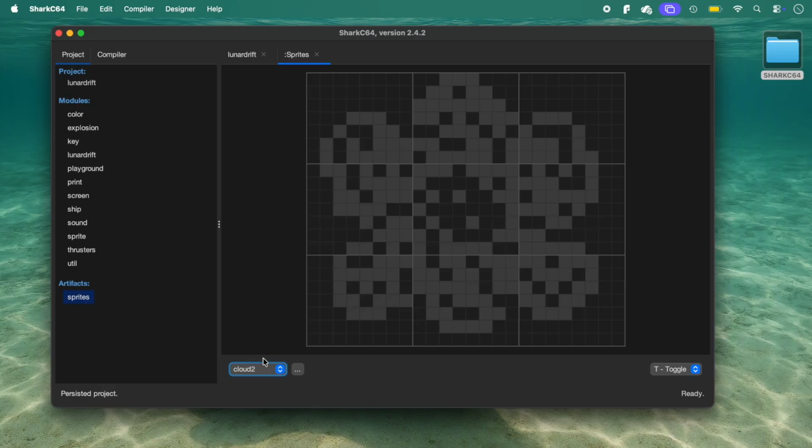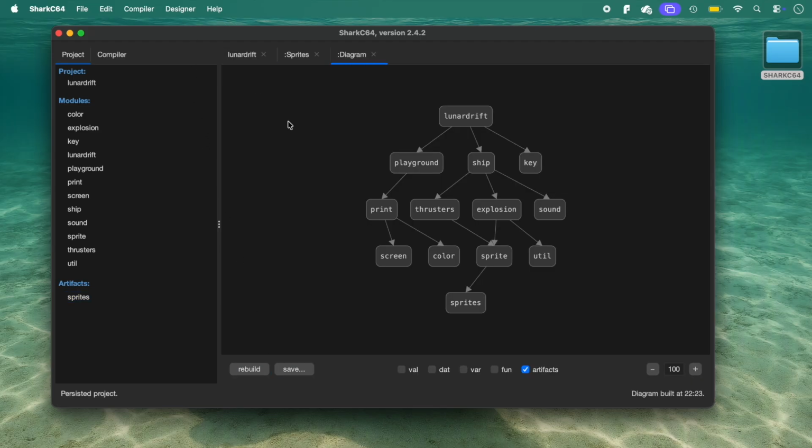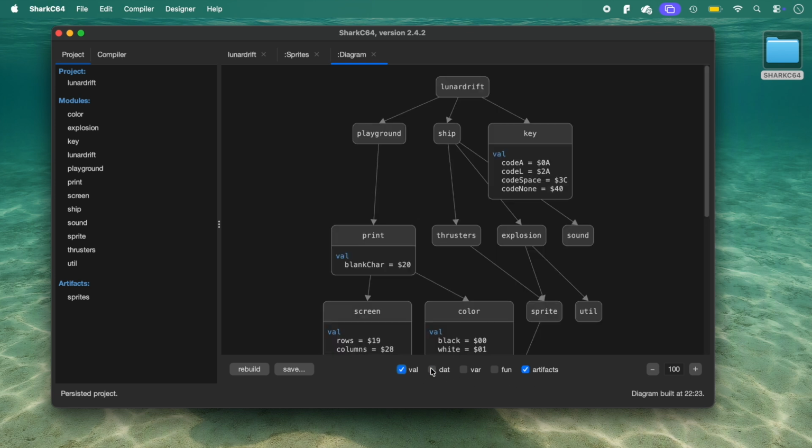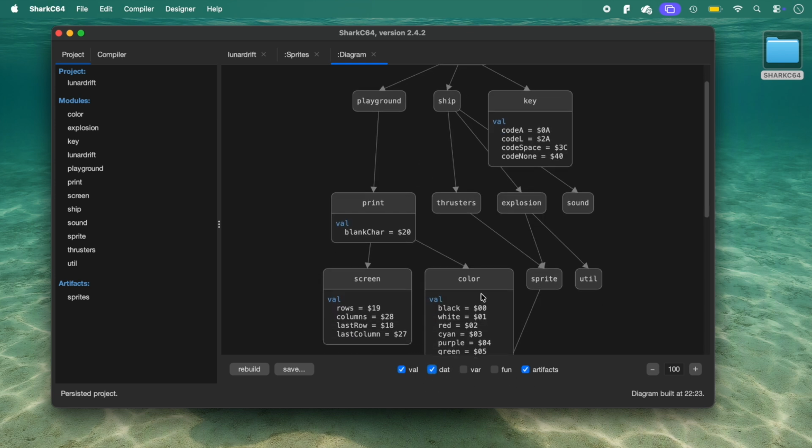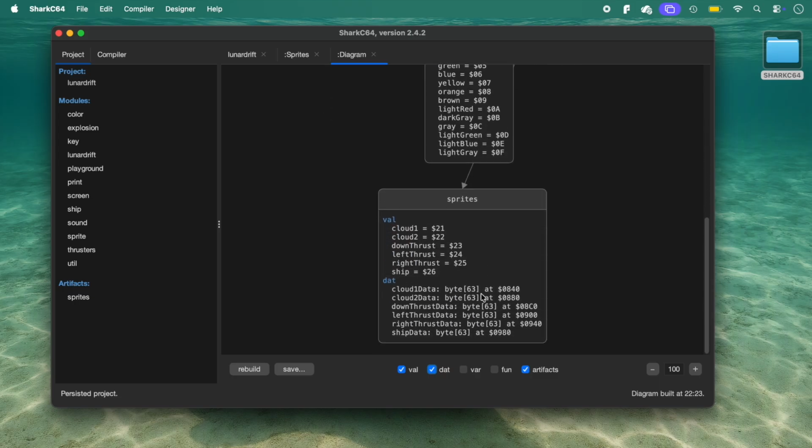Artifacts have now also been added to the module diagram. Let's open the module diagram for the Drift project. We can see here in the control panel that the artifacts are shown by default. Let's show also the value and data elements. Those elements are now also shown for the sprites artifact.